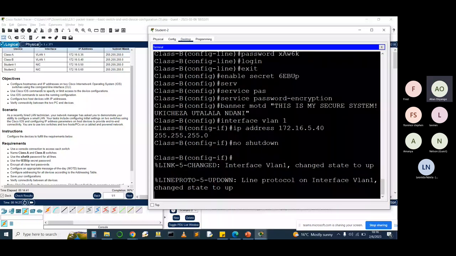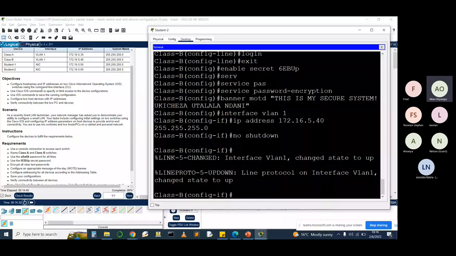We say no shutdown. All right. After that, we're going to need to save our work now. So I do Control Z or the command end. Command end will work the same as Control Z on your keyboard. And we say copy.